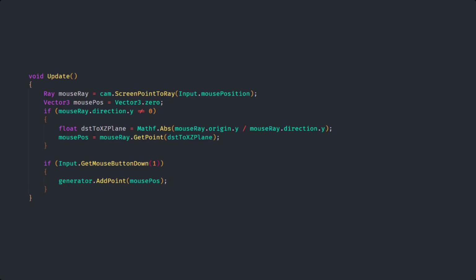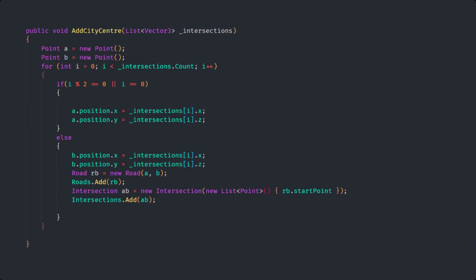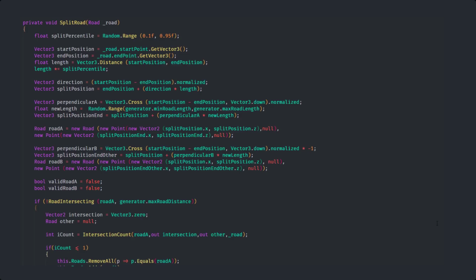Now, before we can go ahead and split the roads, we need to give ourselves a way to draw roads initially. To do this, I wrote this function that is running in my UI script's update loop, where I'm basically casting a ray from the camera to my mouse position and use this to be able to save the position at the point of me left clicking. I add this point to a list which I then use in my add city center class. Here I am drawing a new road for every 2 points I made, because every road always needs a start and an end point.